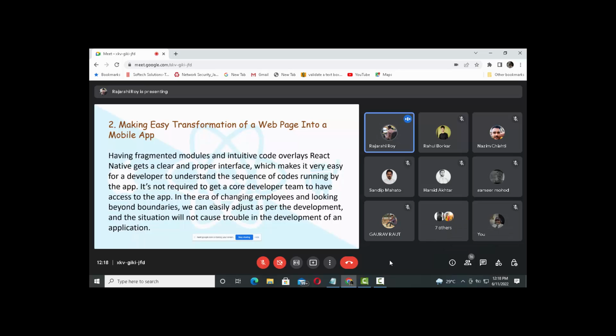Okay, we do not need to go through a lot of codes. We do not need to go through a large number of sequence and codes. We just need to go through that particular code that has been developed on a single page. So it's not required to get a code developer team to have access to the app. Only one single developer who is absolutely responsible there for all the functionalities.